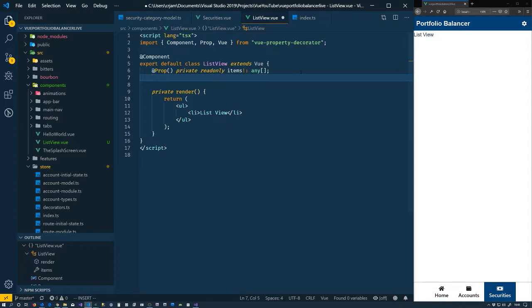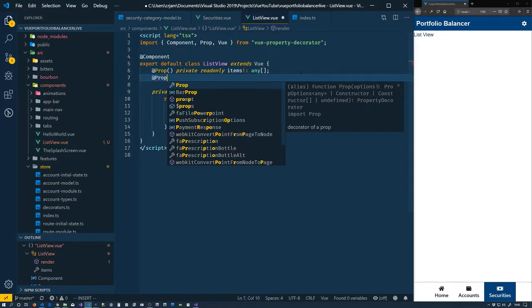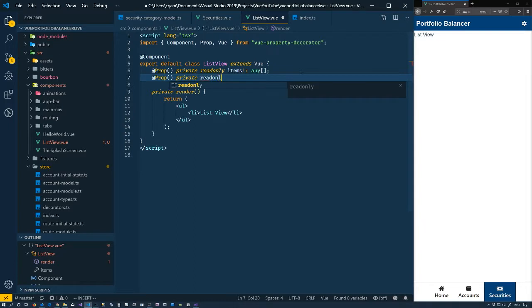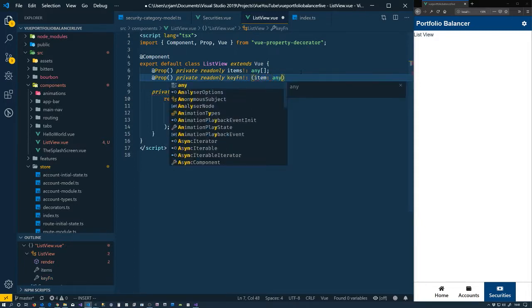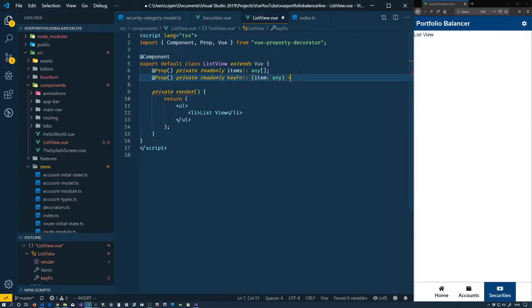So any array, we'll have a prop, which is private read only key function. Since we're doing basically a for loop, let's make sure we can get a key off of each item. Any, and I'm going to say number. All of mine have numbers. We could do or string, really.